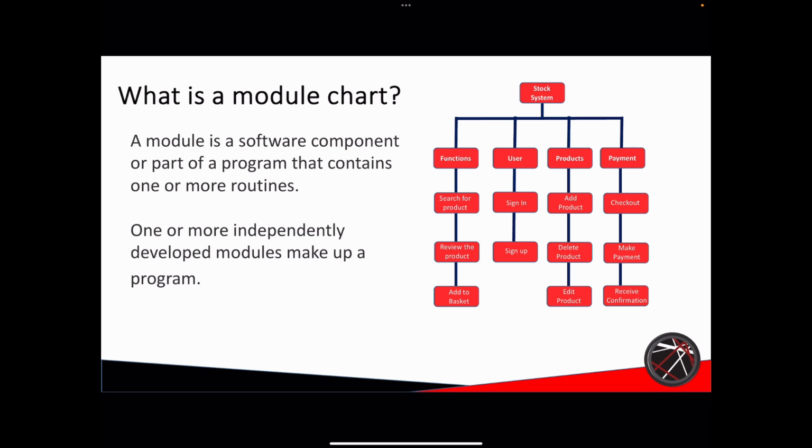It has different sections, and you can see that these different sections are related to each other. So the functions section has all the stuff about looking and using a product. The user thing's separate because that's how you sign in, how you sign up for the system. Whereas the product section is all about actually the database elements of the system. So adding a product, deleting a product, editing a product. And then finally, we have a payment section. So the management of that process, how does the user make a payment? Do they receive confirmation of that payment? What's going to go on through that process?